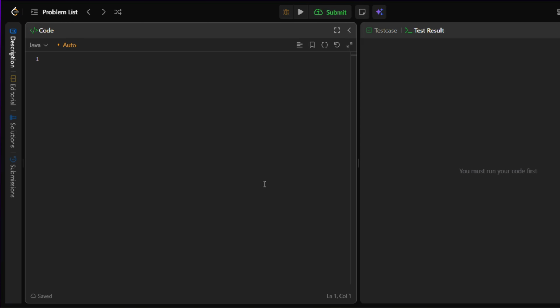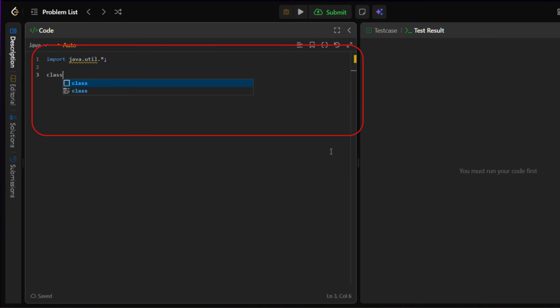Let's try to implement it using solution 1. Line highlighted, import java.util. This line imports helpful Java utilities, including the queue and linked list we'll be using for our breadth-first search. Think of it as bringing tools into our toolbox before we start working. Pause. Line highlighted, class Solution. We begin by defining a class called Solution, the container for our oranges rotting algorithm.